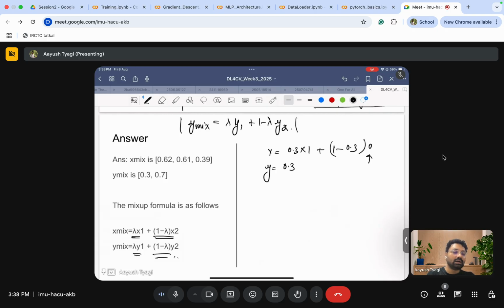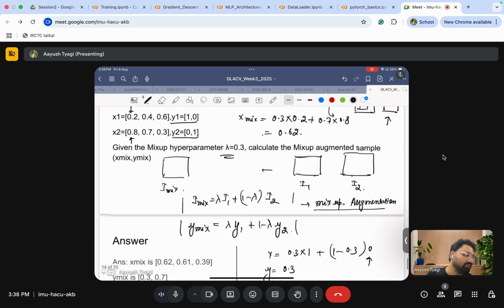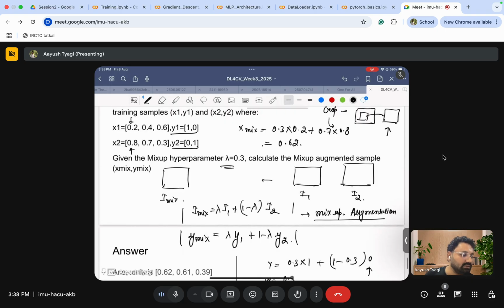So how do you assign a label to it? If it is less than a particular value, it is class 1. If it is greater than 0.5, then it belongs to the other class. So that's how you label it.